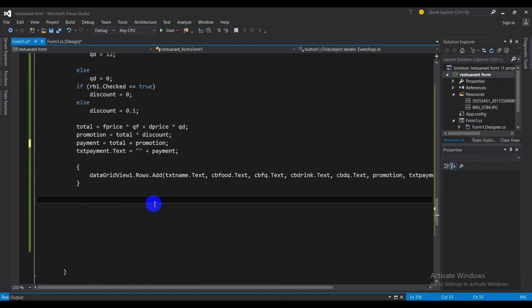So this is it, and now it's time to test it. But wait, I can see one mistake. This one should be minus, not plus. And yeah, now it's time to test it.